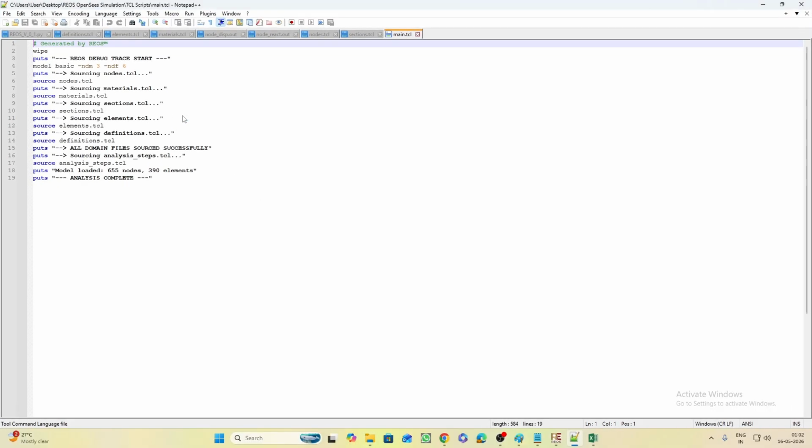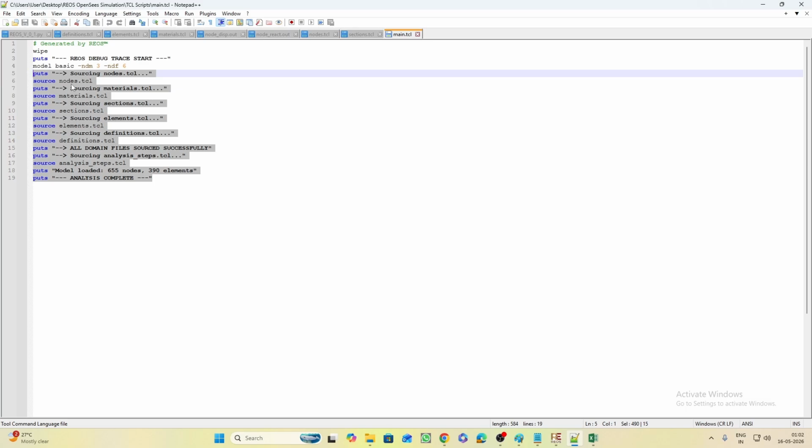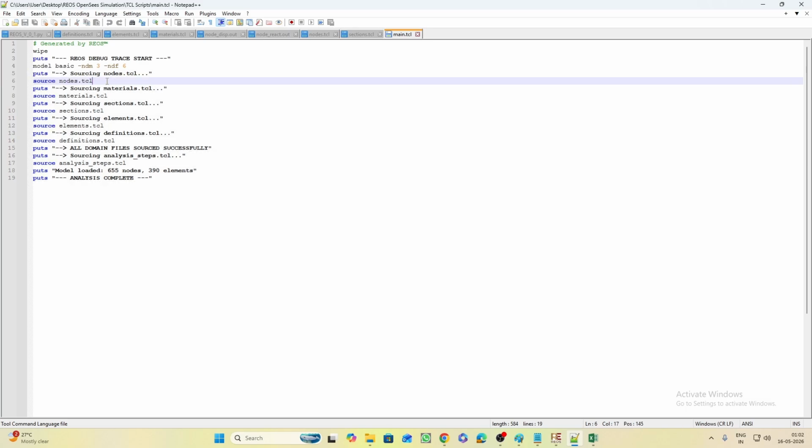Then this is the main file which will be called during the analysis by OpenSees. Okay, so here you can see we are calling all these individual scripts into a single file, and this main file will be called during the analysis.